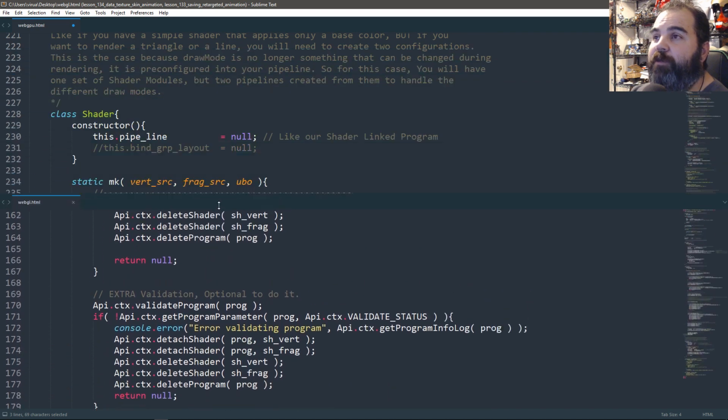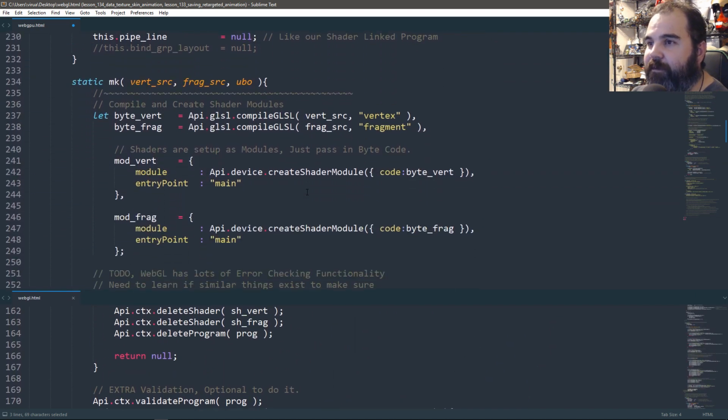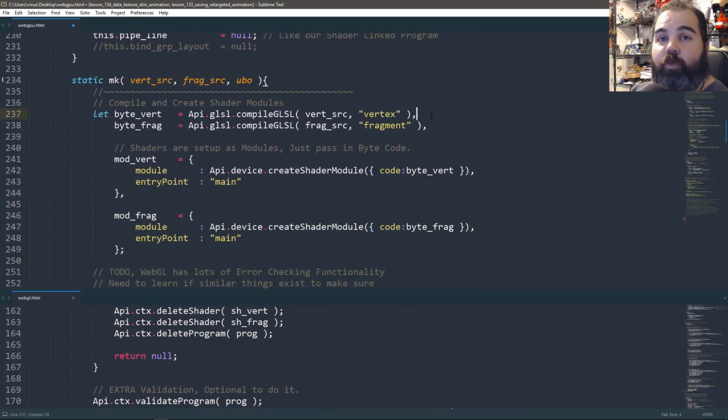Now the WebGPU version of a shader. So we're going to use the compiler that we downloaded. So we just compile it. We compile our vertex shader, and we compile our fragment shader. And that basically gives us bytecode of the SPIR-V, whatever it's called. It's the bytecode version of our shader.